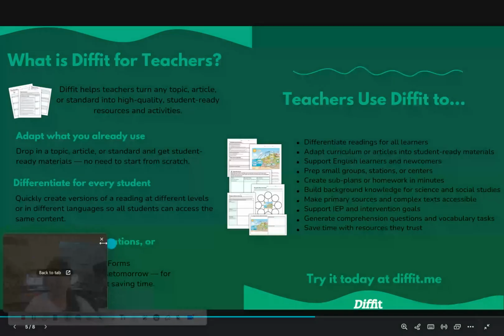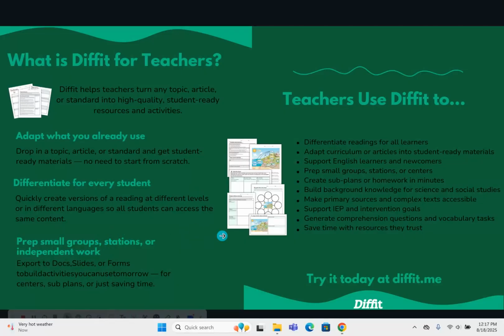So, I want to go ahead and hide this webcam so you can see a list of things that Diffit can do for you. We are going to focus today on how to generate resources using Diffit, how to differentiate resources you might already have, and how to access the collaboration library. So rather than just talk about all of the things that Diffit can do, I think it's more beneficial if we just jump right in.